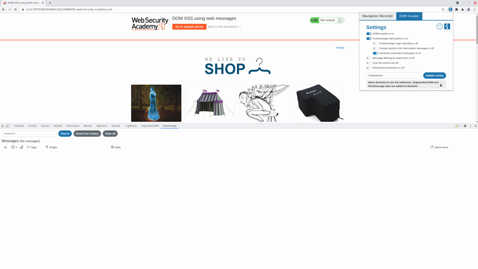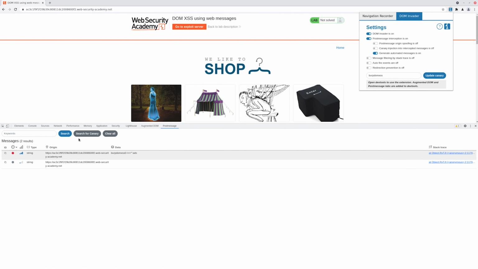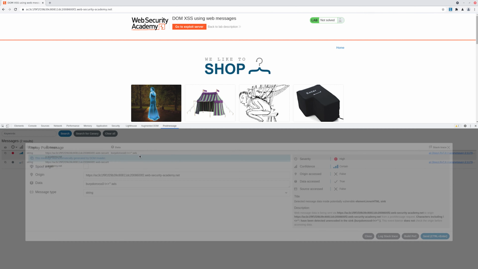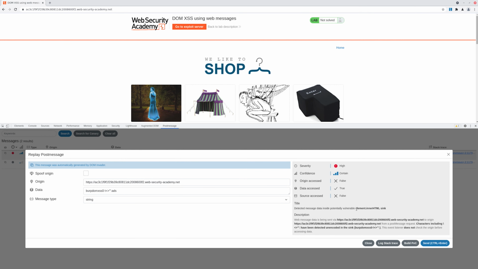If we click reload, you can see DOM Invader has identified a high vulnerability, as indicated by the icon. If we click on the message itself, you can see it's hit an innerHTML sink and the characters were unencoded in that sink. So there is a high chance that this is a vulnerable sink, and you can see that the origin hasn't been accessed and the source hasn't been accessed. So that's how you use the automated messages feature in DOM Invader.